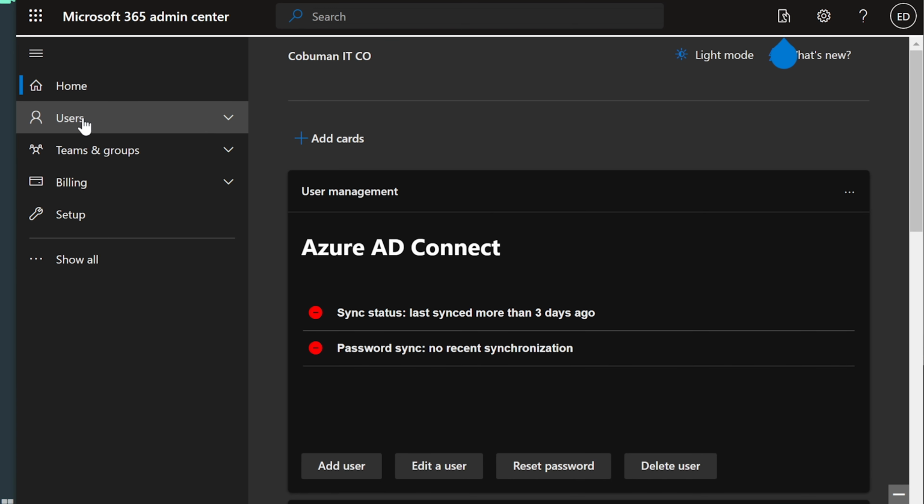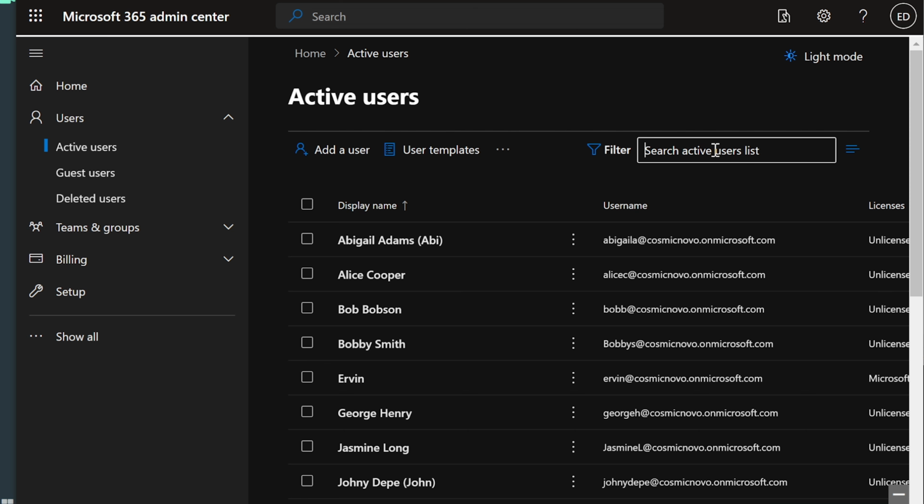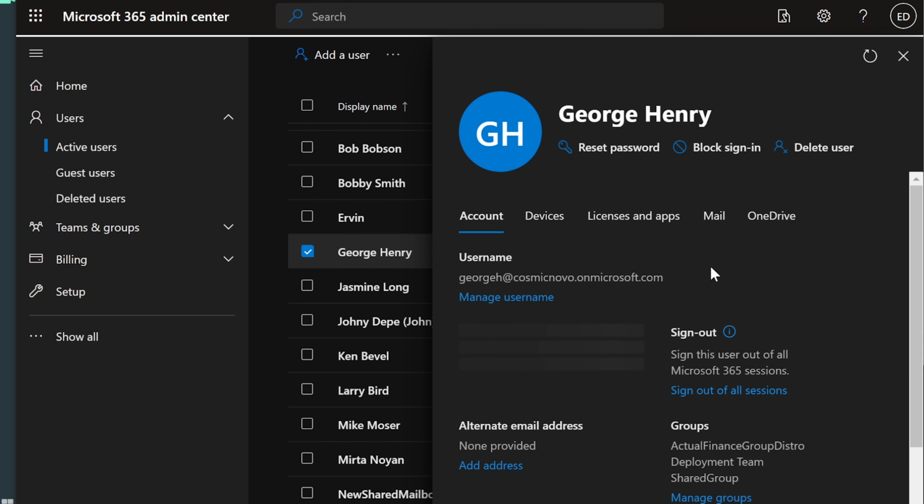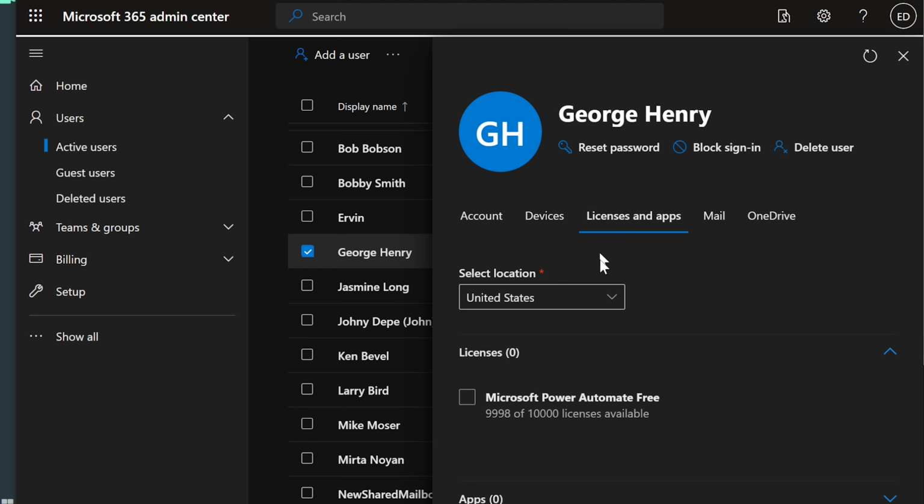If you go to users, active users, you can search for Chris, I believe. In this case, we don't have Chris, but it's okay. We're just going to pick a random person. We're going to pick George Henry here. So we're going to select George Henry, and here it is, licenses and apps, and then make sure you select the correct licenses for them.